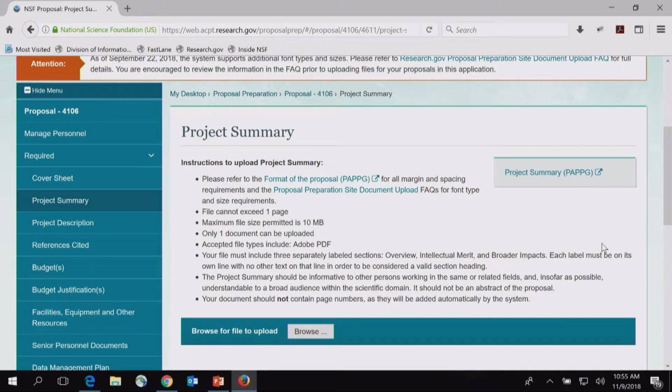Most of our things are uploads. When we designed the system, we heard that most people really like working offline. They have their own ways to collaborate. They're using Google Docs, OneDrive, whatever is at their institution.